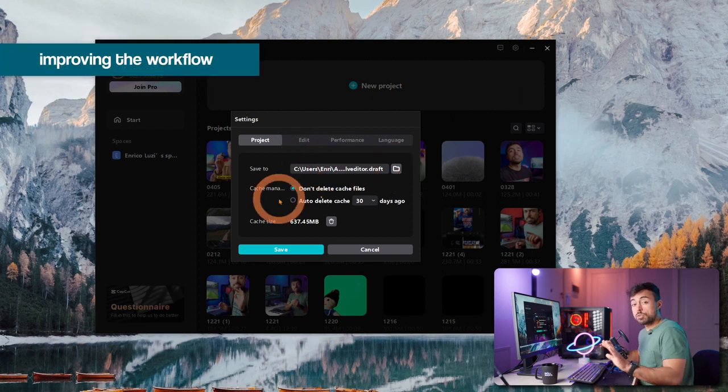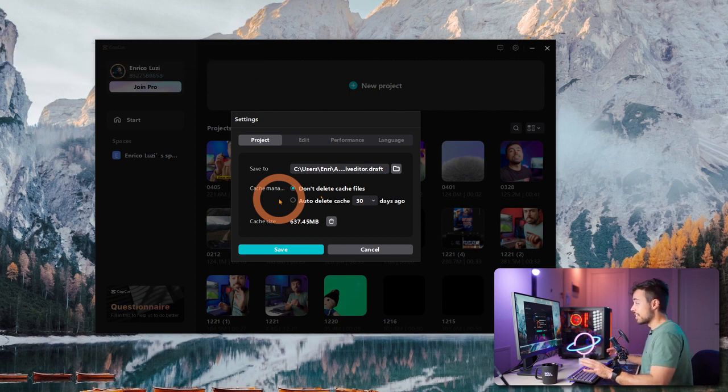Cache files are going to make scrubbing through your timeline and everything a little bit faster, but it can accumulate a lot of data. So if you don't have that much space on your computer, you can put it to auto-delete this cache after some days, and also you can see how much cache you're using right now, and you can just clear it if you need to.